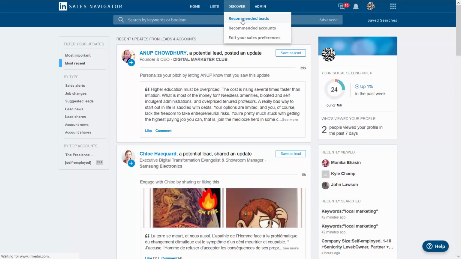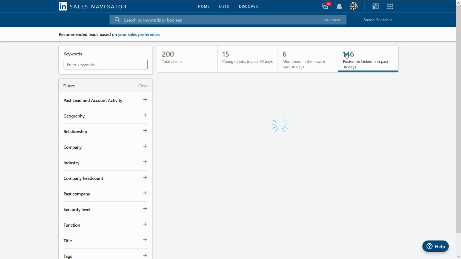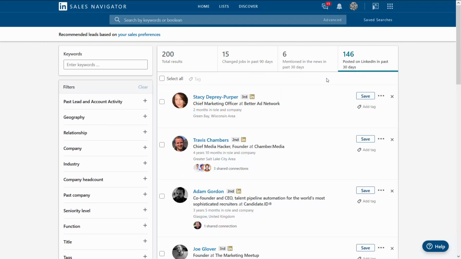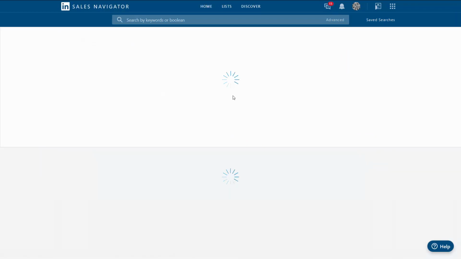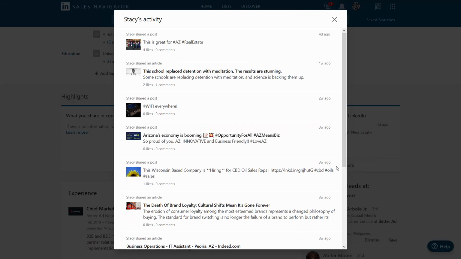Now, Sales Navigator will also recommend leads to you, which you can access through this link in the Discover menu. What you can then do is find the individuals that have been posting on LinkedIn, and sort for those individuals. You can then access these individuals' profiles and their most recent activity. For example, you can click this See More button, and then you can find the content and posts that they have on LinkedIn so that you can interact with them.